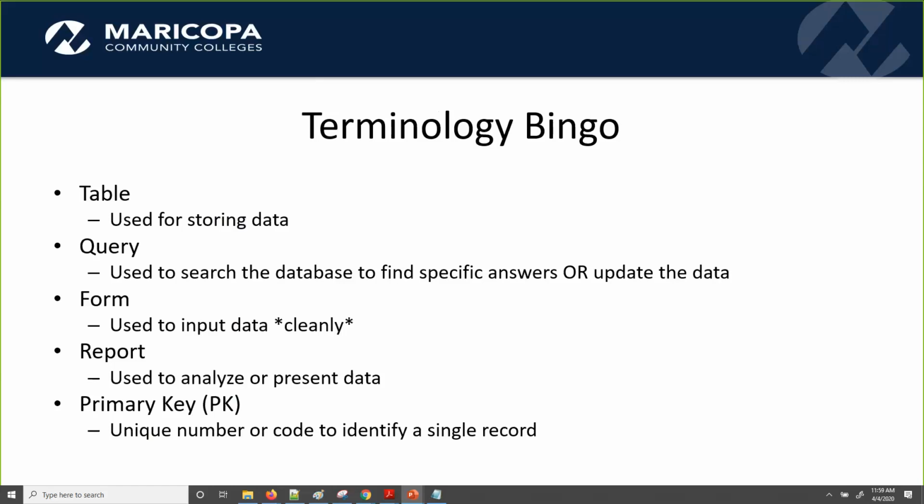A form is used to input your data cleanly, right? We talked about the input validation, making sure you're getting all of the information that you need, and in the example of an email address, that it's the right email address. I don't want your personal email, I want your school email. A form can make sure that the data is being input correctly.